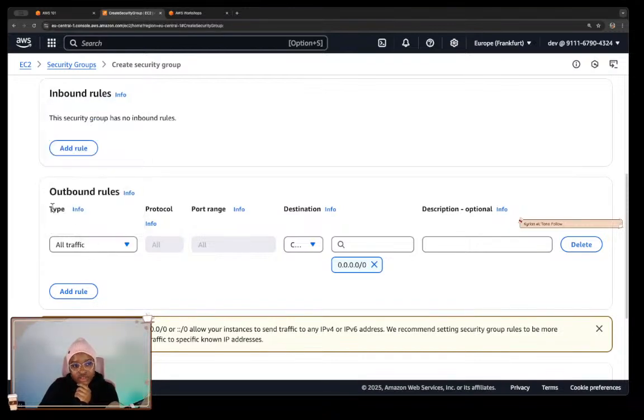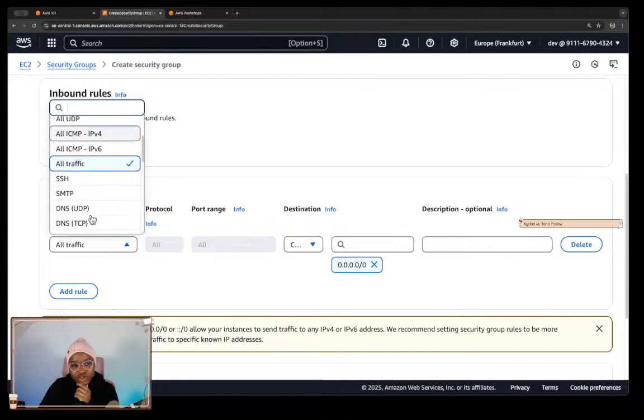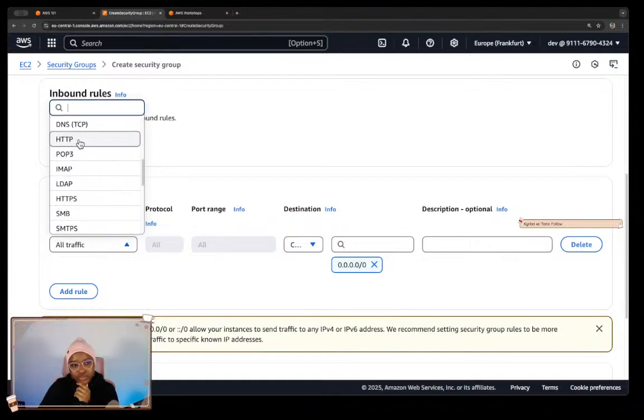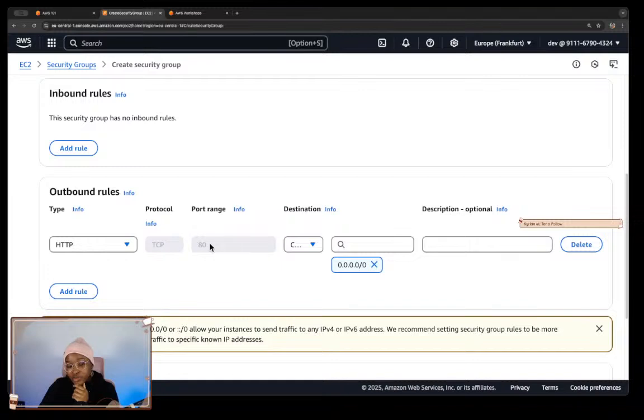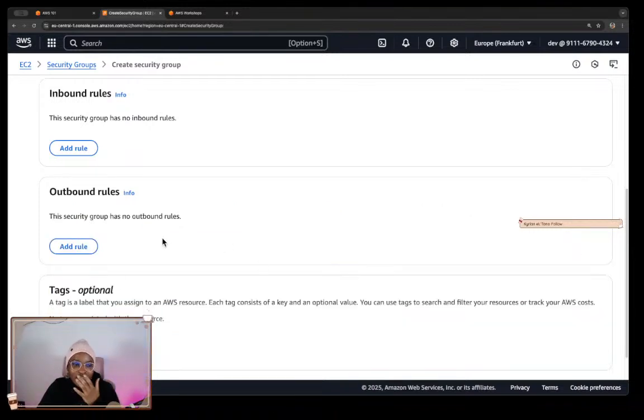The type we have here should be HTTP. We have it here, and then you see we're not able to edit it. This is what I said, HTTP is always port 80. These things are by default the protocol and the port range. And the destination, no, well, okay, no, this is not right. I made a mistake here.